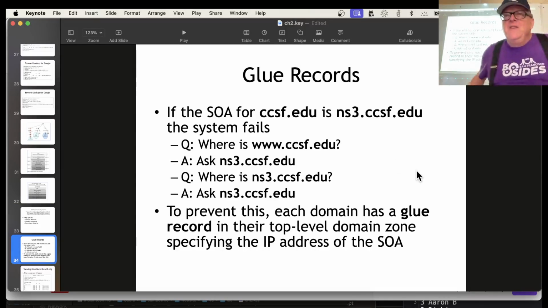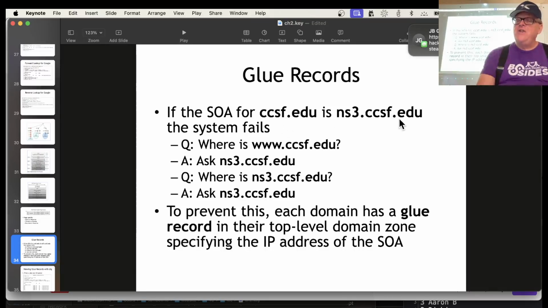Now there are glue records, and this is something that created incredible suffering for my students when I used to teach IP version 6. This makes actually no sense at all, but here is a problem. Suppose the start of authority for ccsf.edu is ns3.ccsf.edu, which is what it used to be before they moved to Amazon. Well now, if you have never talked to City College and you ask it, where is City College? It will tell you, go ask nsf.ccsf.edu. It'll say, where is that? And it'll say, ask that. You can't find it. If your only information about a domain is inside the domain, you can't find it. You'll never get there. So to prevent this, every domain has a glue record in the top domain zone.